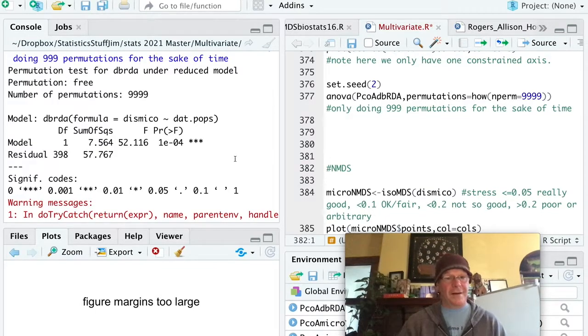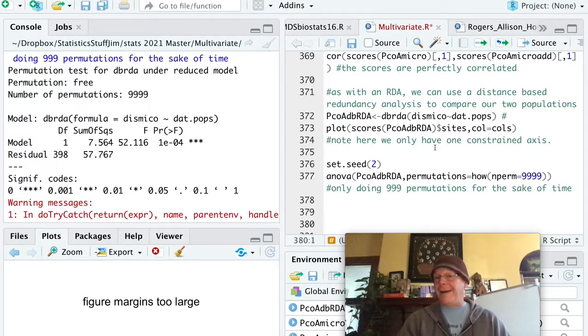But okay, so we've done it here. We've got 9,999 permutations, and there's the p-value associated with that. So we would say that there is a difference between the two populations in their microbiome. And again, just as with the previous examples that we've been playing with, there could be more information in there, right? I don't have it because I simulated it, but you could imagine you could have a moisture gradient, or a soil pH gradient, or whatever it might be, that you could also put in the model.